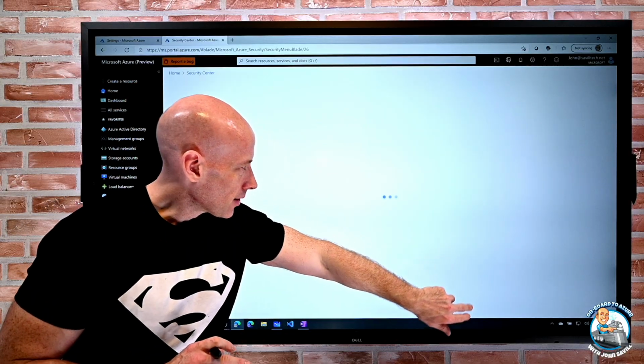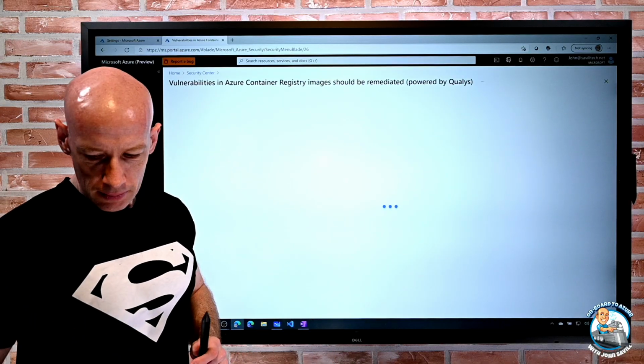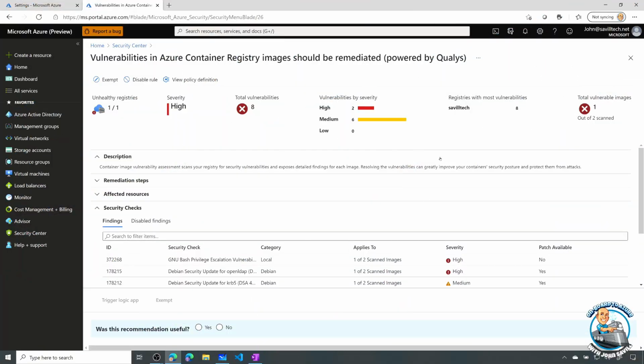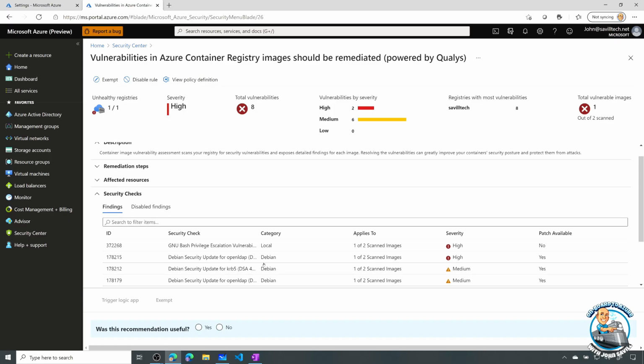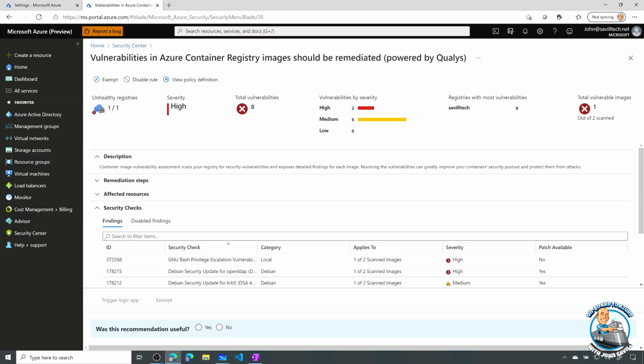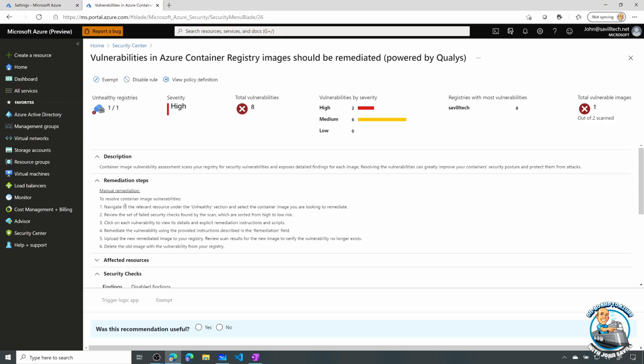I don't know if I've actually got much in this one. Let's have a look. If we look here, actually it's showing me I've got an unhealthy registry. It's a sad day. I can see I've got one vulnerable image, and it's showing me what the vulnerabilities are in the image. That would help me go, okay, I should probably do a pull request, update something, and get that healthy again. That's obviously not a good place that I want to be, but it's giving me that kind of information. It might show me things like remediation steps.